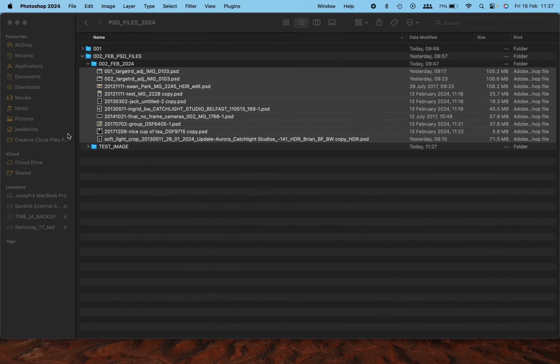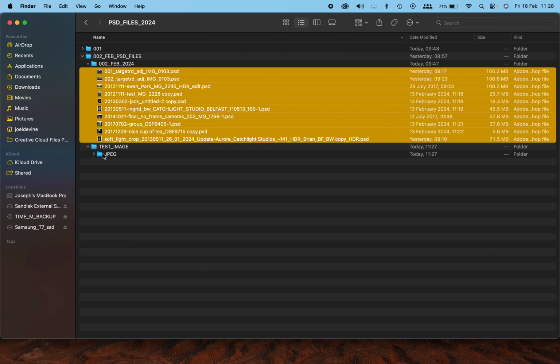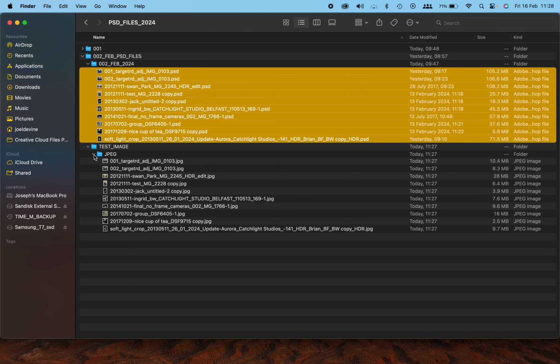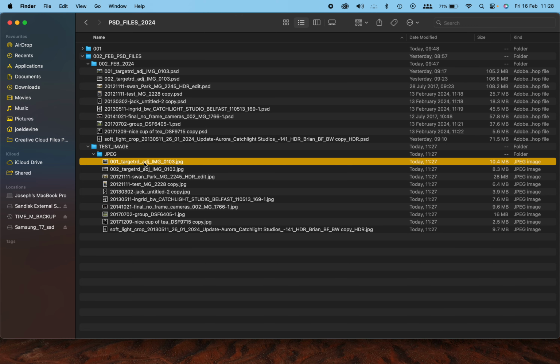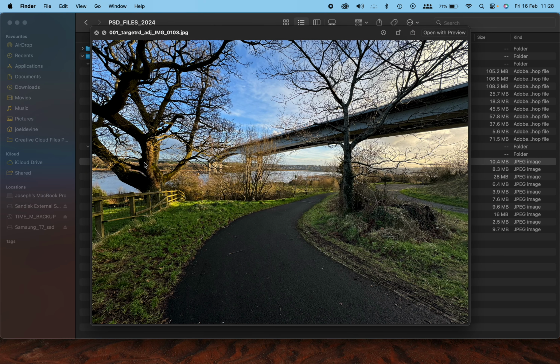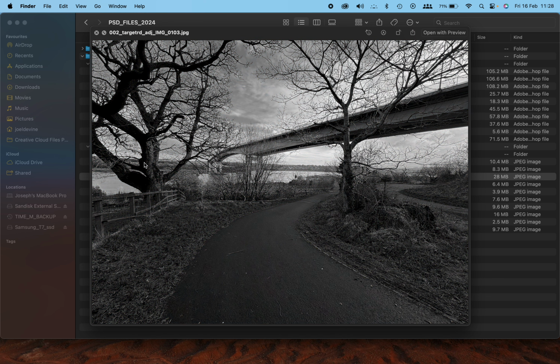Just going to shrink this down. And we're now going off to our test folder. And under our test folder, we will have a folder which has been automatically generated called JPEG. And inside the JPEG folder, we've got the JPEG images that have been created. I'm just going to page down through these just to show that they exist. And we'll go down through each of the images.